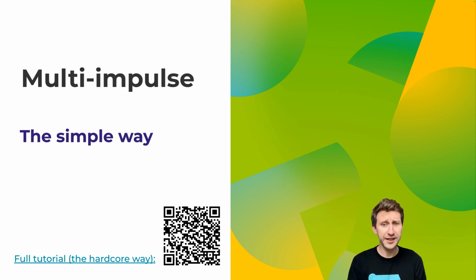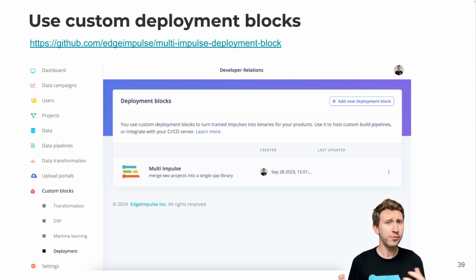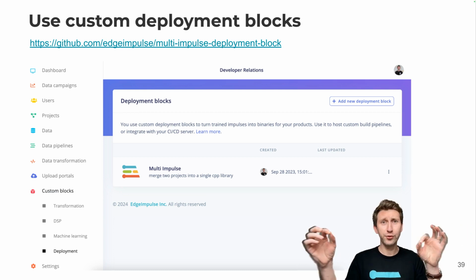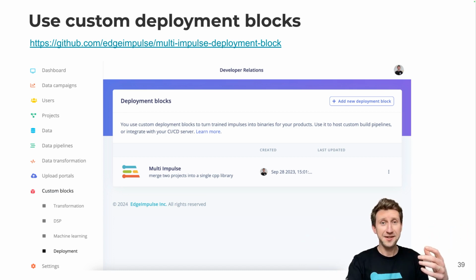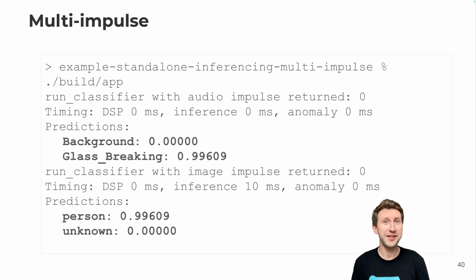We've automated all those steps into one custom deployment block, which is then available in your organization. And you can just add the API keys of your two distinct projects and directly obtain a C++ library that is ready to be run. For example, with this project example I did, if we hear a glass breaking, then we run another model to detect using a camera if there is a person or not. That can be used for a security camera, for example.